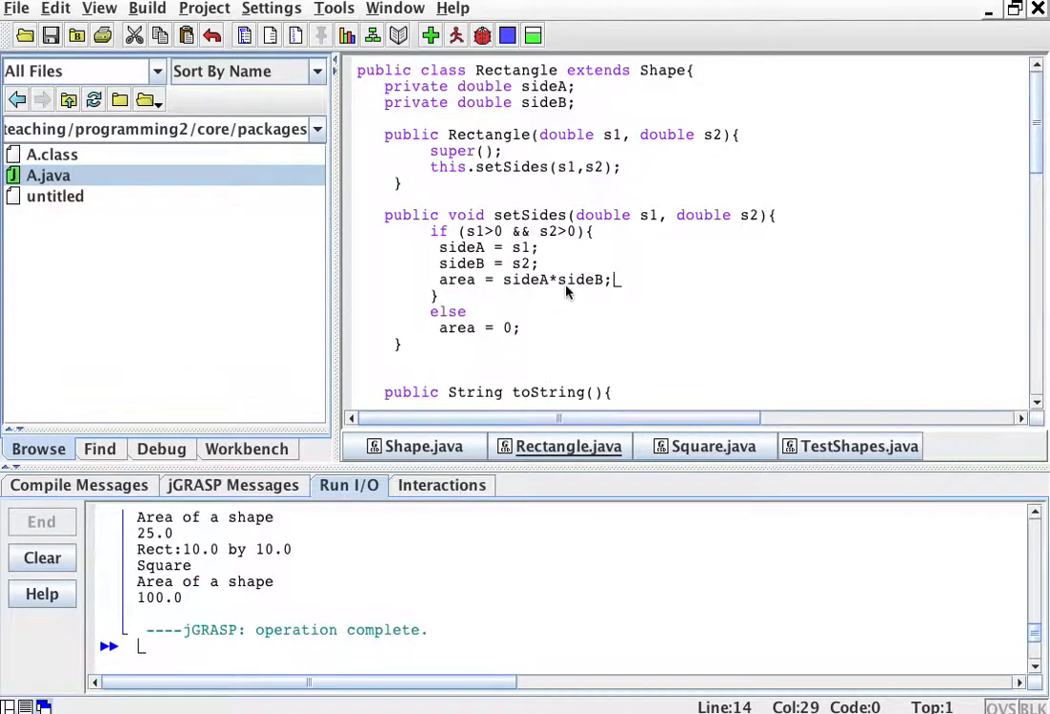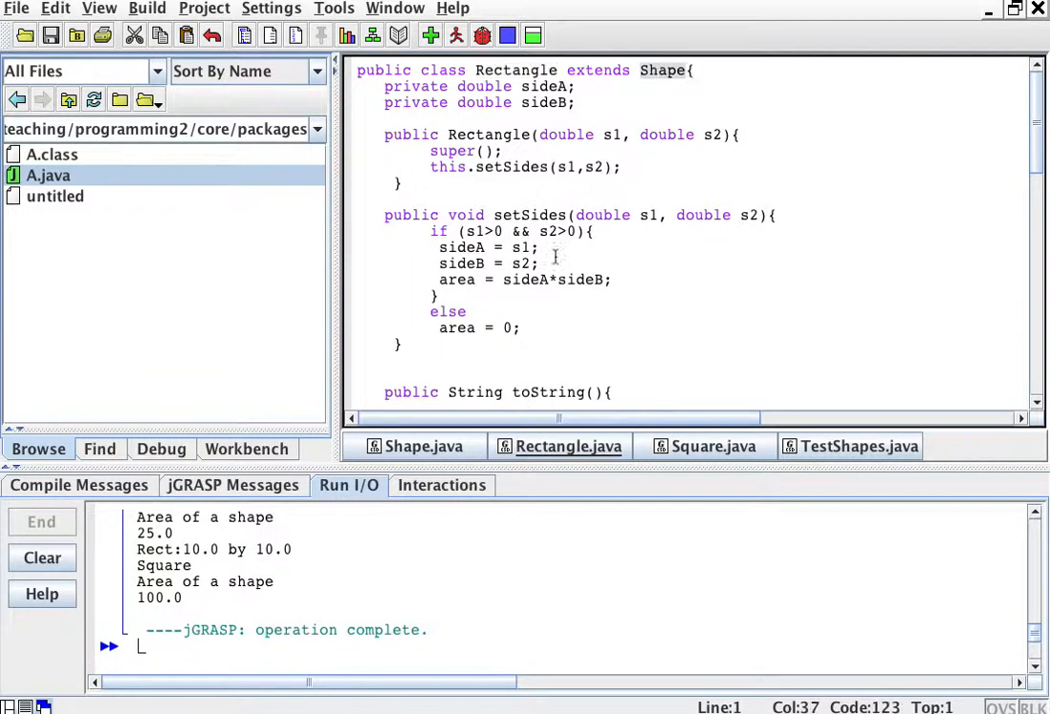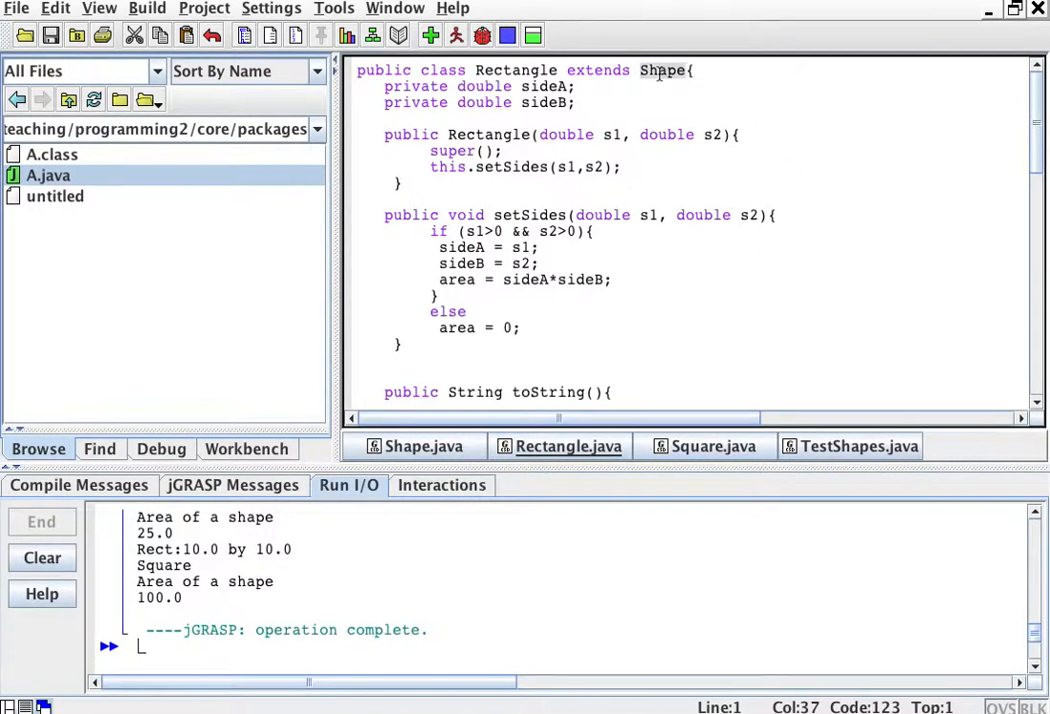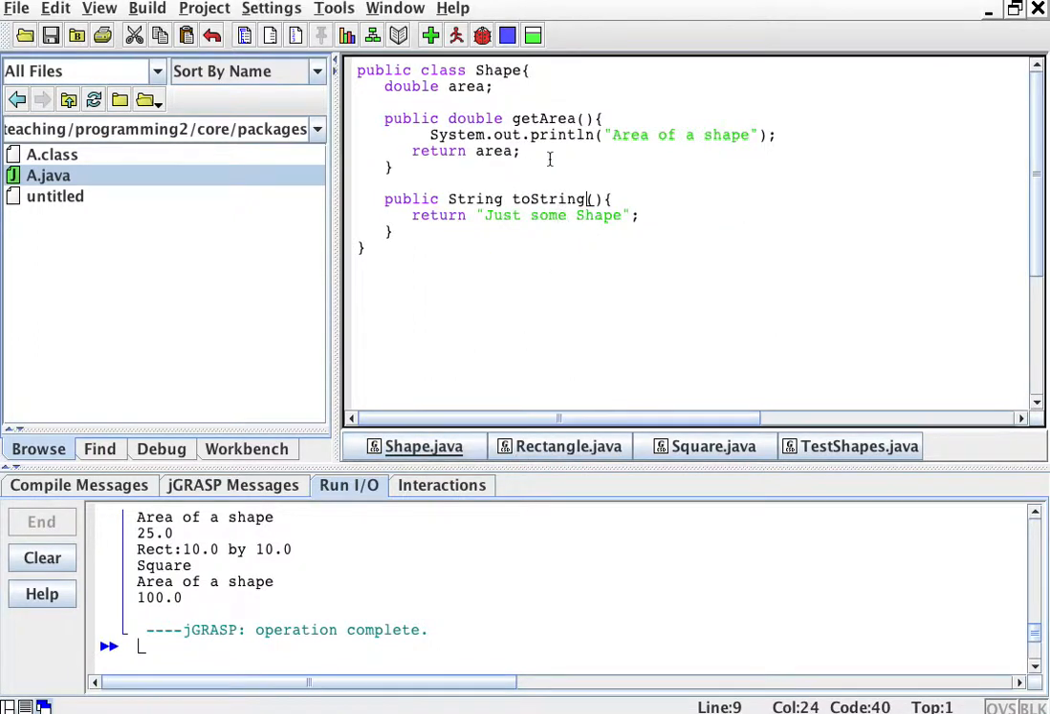This time around, I have my rectangle class here that extends a shape. Shape is defined over here. It's a very basic class that has a method getArea that just returns the area and prints area of a shape. And I have a string toString that returns just some shape. That's my class. Now, I have a rectangle class that inherits from shape. So it has a getArea method and a toString method for free.